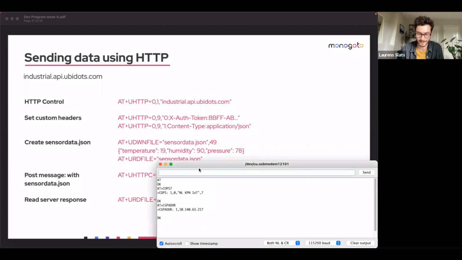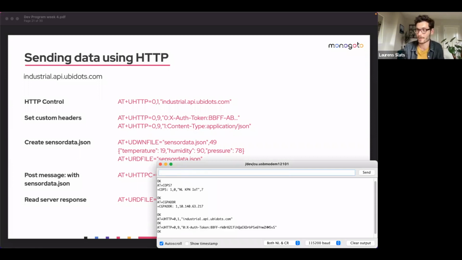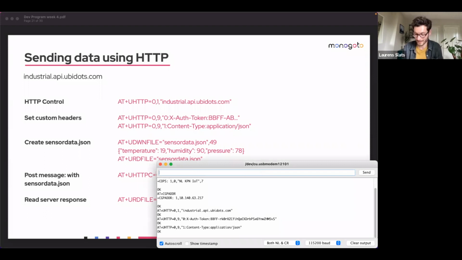As David explained, it all starts with the Ubidots base URL, and that's industrial.api.ubidots.com. So if it goes too fast, don't worry. I created a write-up that I will share directly after this webinar, so you can try it out yourself afterwards. So we have some custom headers. The first one is my authentication token, and the second one is the specification of the content type. In this case, we're using JSON data. And this is more or less what we need.